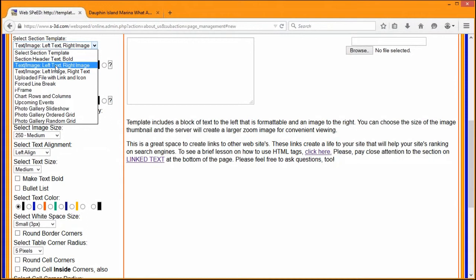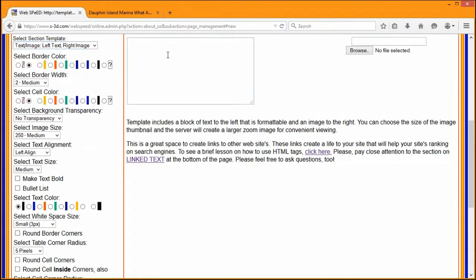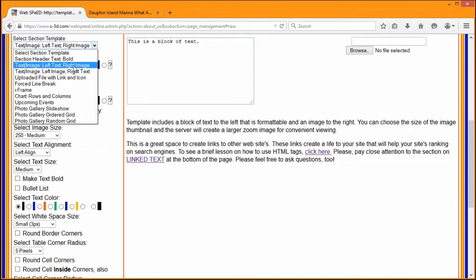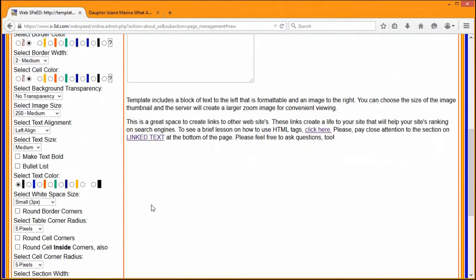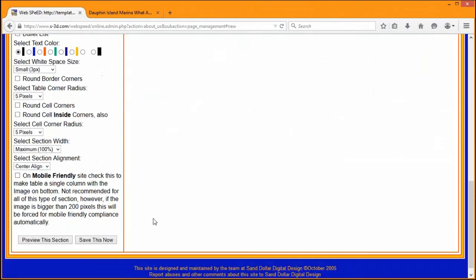One of them has the text to the left and the image to the right. The other one has the image to the left and the text to the right. There really is no difference. Anything you do in one, this is a block of text, anything we do here, if we decide no, I need that image on the left, we can change that anytime. You won't lose any of the settings.